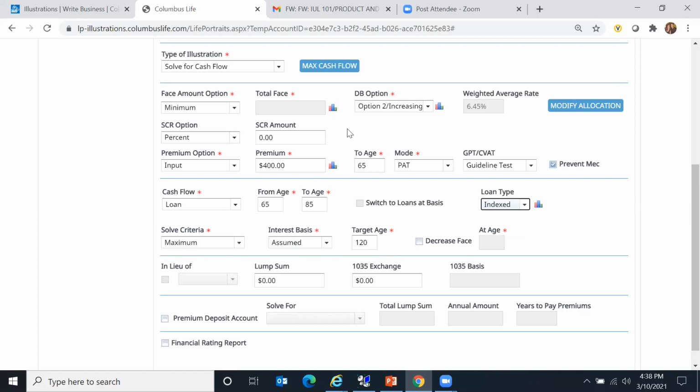Oftentimes, some of you that might be a little more advanced in this concept have seen the face amount decreased when you went from option 2 to option 1 and when you turned off the premiums. That's certainly an option. It's not something that we automatically do here.